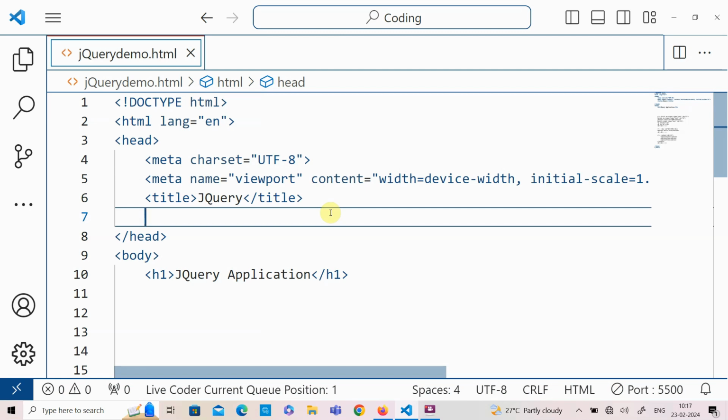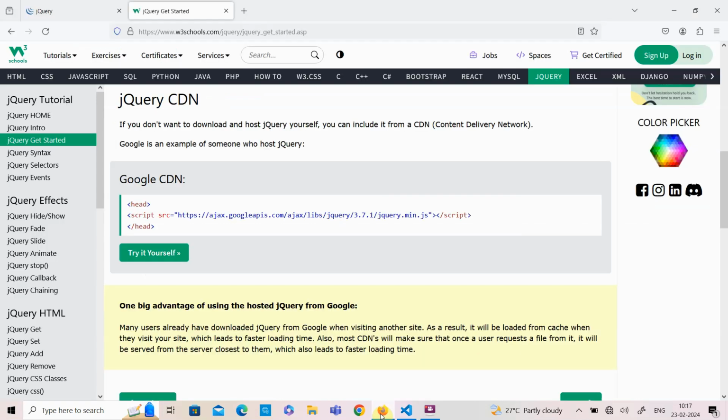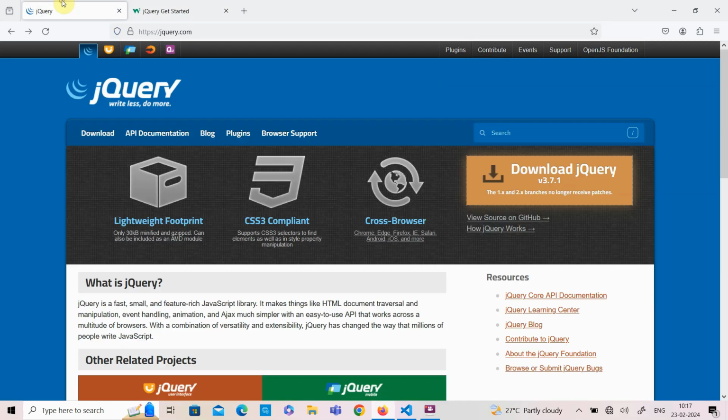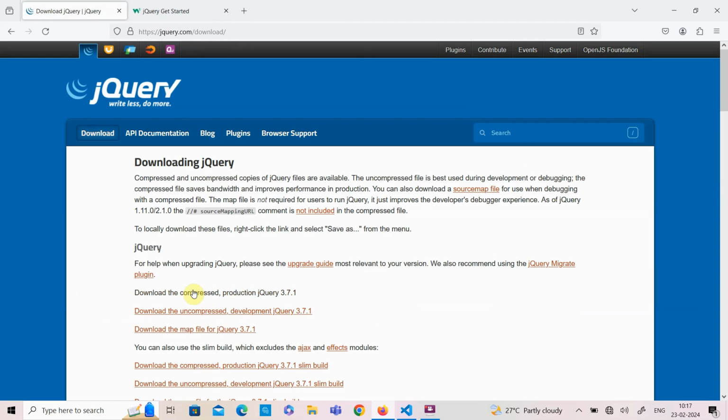To start with jQuery, we have to include a script called jQuery.min.js. It can be used either offline or online. To use the online jQuery, we have to keep the script tag inside the head. Or you can download the jQuery.min.js file from jQuery.com by clicking the download button.